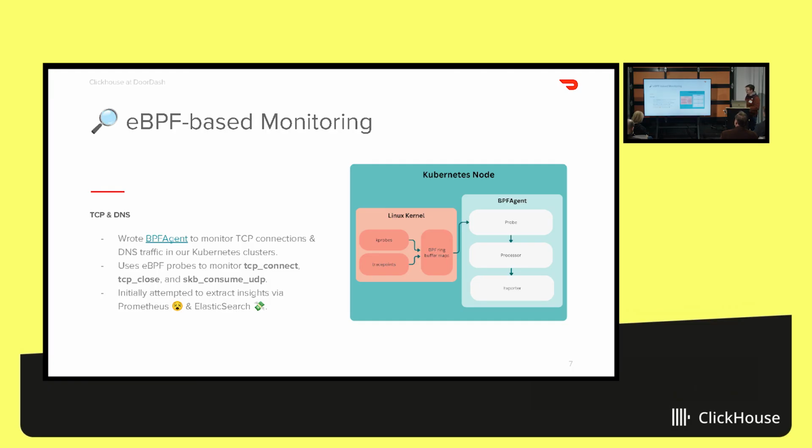And so we initially attempted to extract insights from this from Prometheus. That quickly hit high cardinality issues that people are probably very familiar with. And then we tried doing Elasticsearch as well, and it worked. Kibana was nice enough, but it costs a lot of money. And while this data has been useful many times over and over, the ROI of this huge Elasticsearch cluster just wasn't there. And so we went seeking for something better.